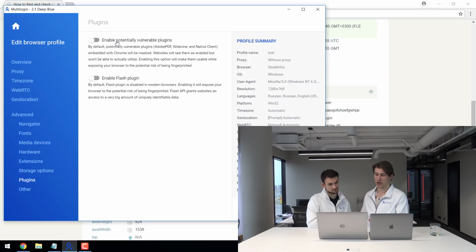Whitewine and native client are plugins that are not widely utilized, so it's highly unlikely that a specific website will use them. Actually, the only case of using Whitewine that we know is Spotify website. It utilizes it to play protected DRM content, but I can't even quickly recall other websites that would use this plugin. So just leave this option disabled and be safe with it.